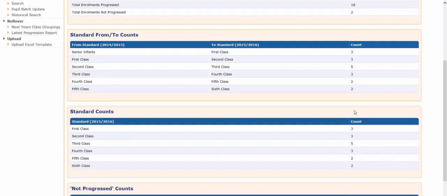Scrolling down, we'd see that there were 3 pupils in senior infants in 2014-2015 academic year who've been progressed to first class in the new academic year. Similarly, 3 pupils are in first class, who've now been progressed to second class, and as you can see, second class pupils have progressed to third class, etc.